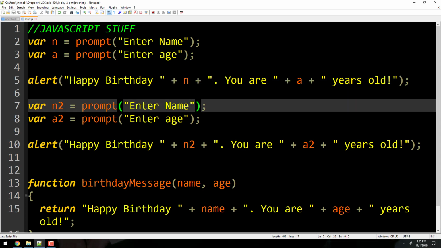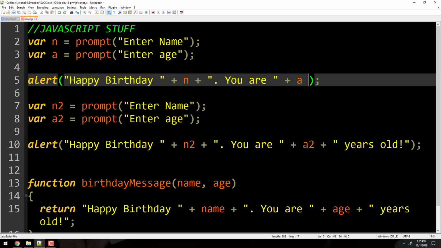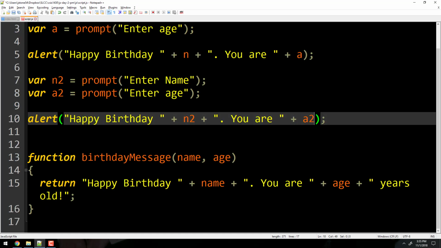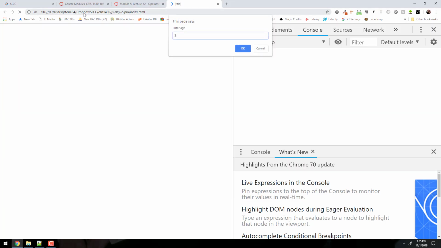Well, what if I wanted to change it to not say happy birthday, you are X years old? What if I just wanted to say happy birthday, you are just age, not years old? So I wanted it to just say this. Well, now what do I have to do? I have to change it in multiple places. I have to change it here as well. And if I had 3 or 4 of these, I'd have to change it in all of those places. Whereas if I use a function, I only have to change it in the function, and that's it. I wouldn't have to change it anywhere else. So now this will work. So it's Beavis, 3, Butthead, 6, 5, whatever.